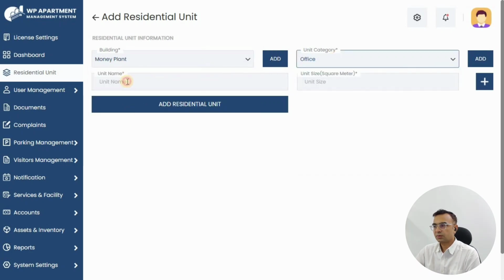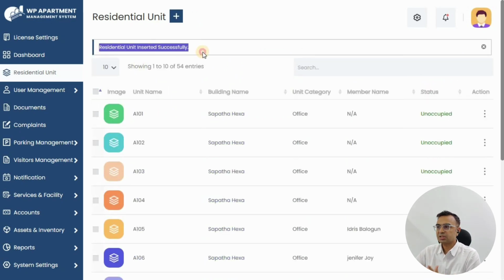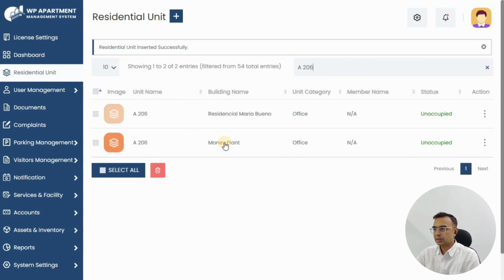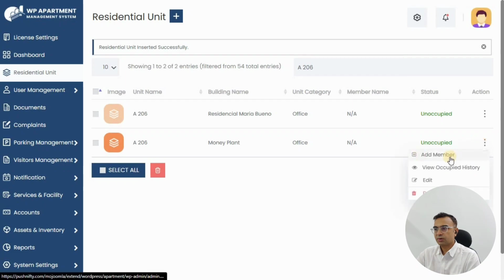Unit category is office, which is commercial, or residential, you can select that. You can also add the unit name and the size in square meters. All these square meters or yards you can control from the settings menu. So we've just added a new residential unit over here, and a building name also we have given. So we have just added the unit.